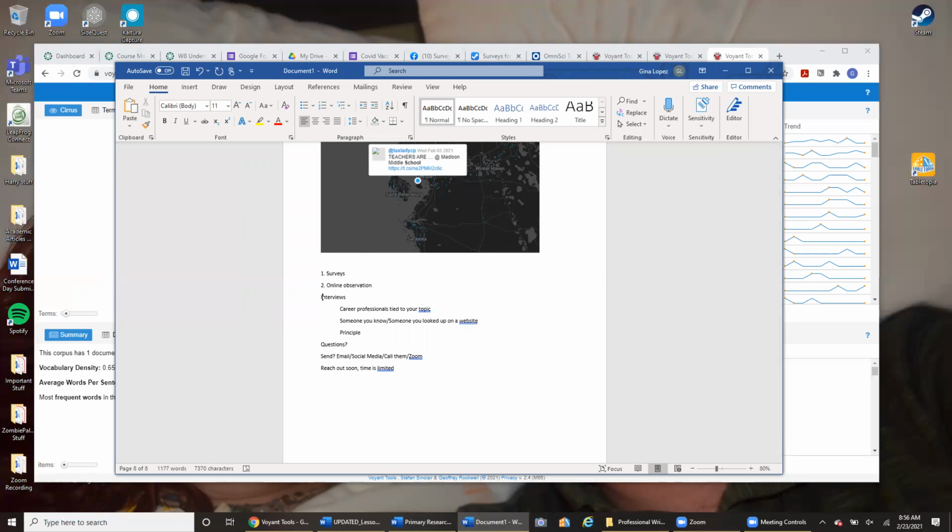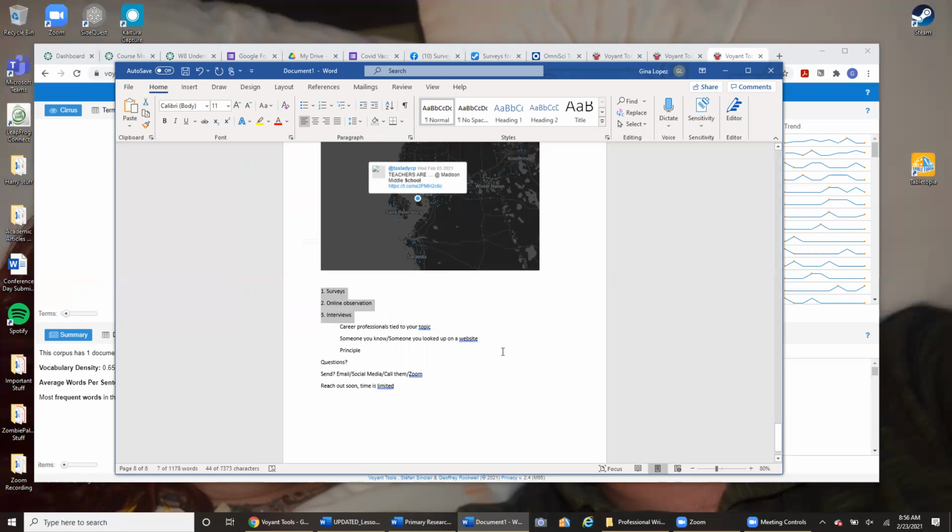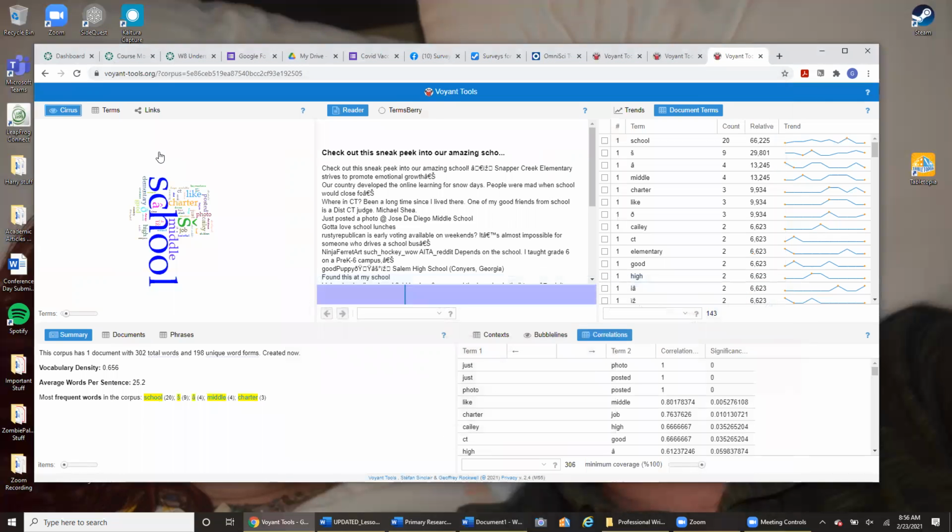You have to choose one, and you have to include one type of primary research in your research summary. You have to, or your grade will not be what you wanted it to be.